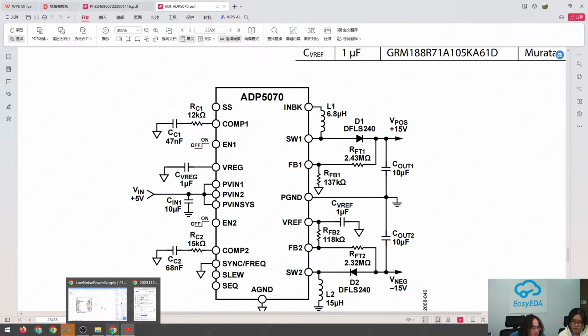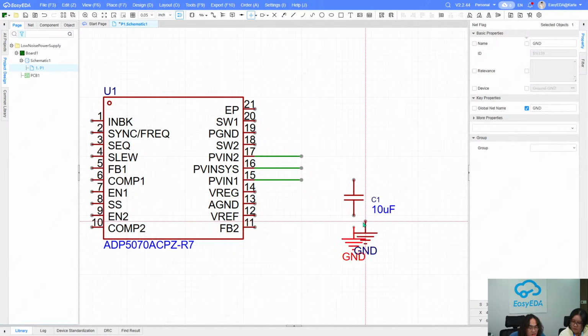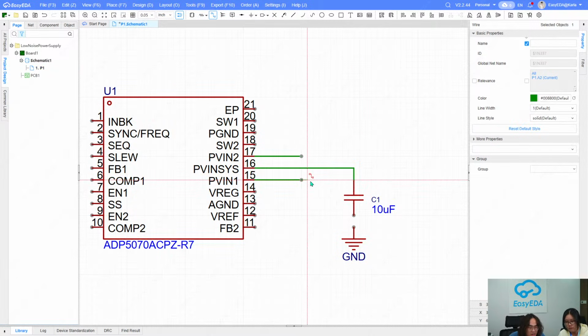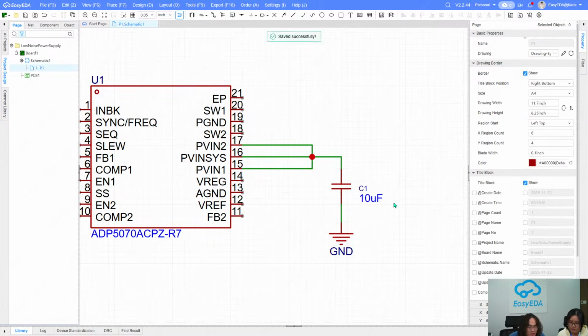And this is 3. We just copy it. We can place it in here. This is ground. Here is for the digital one. Connect to the ground. Okay.